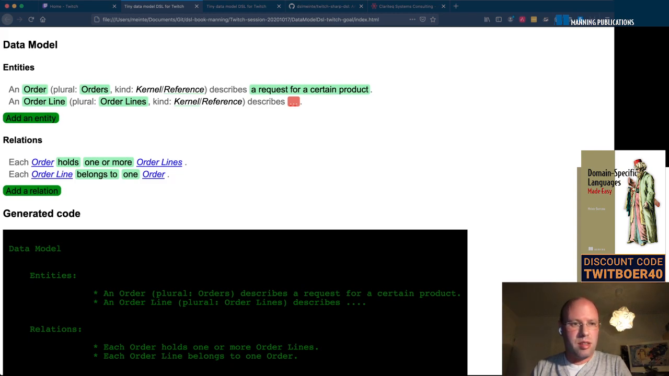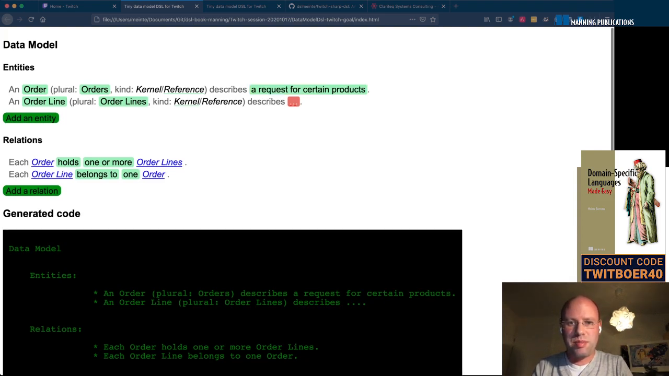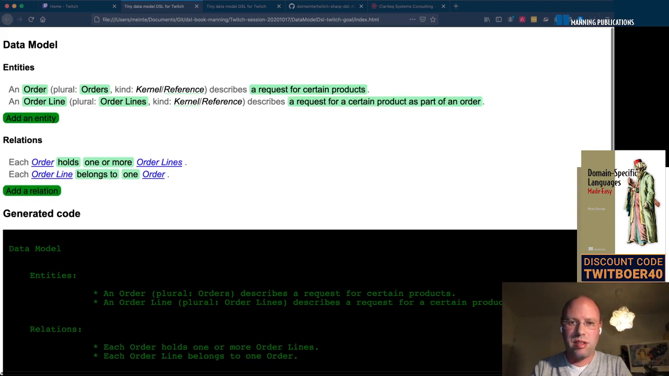And no, that's not entirely correct. Let's say for certain products. Order line describes a request for a certain product as part of an order. Okay. You also see some things happening below. We'll get to that in a moment.